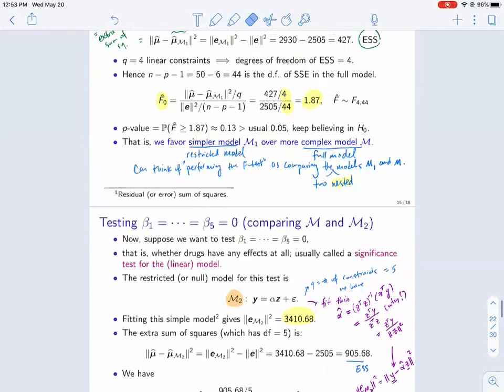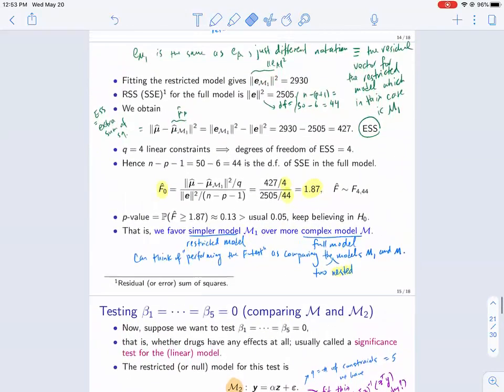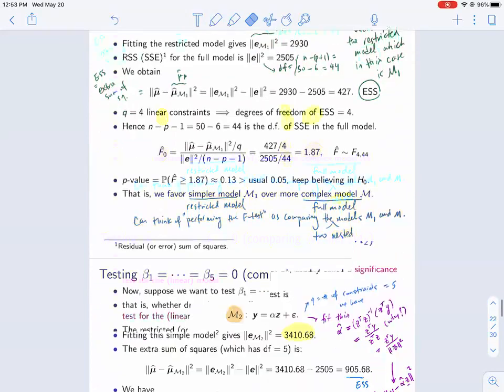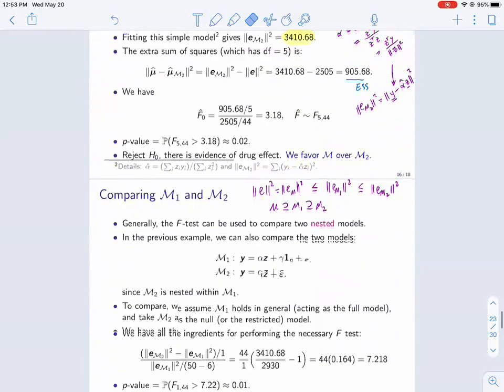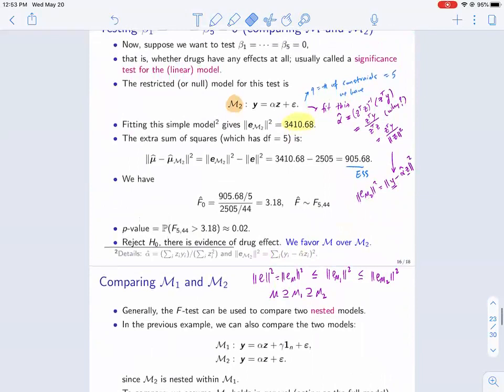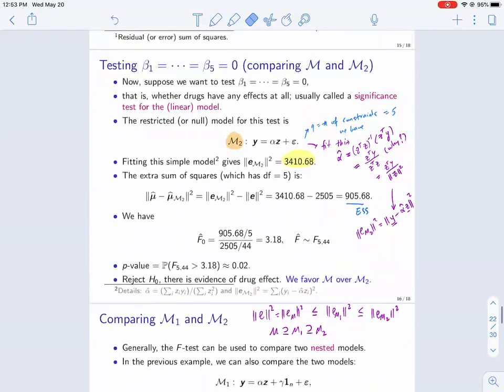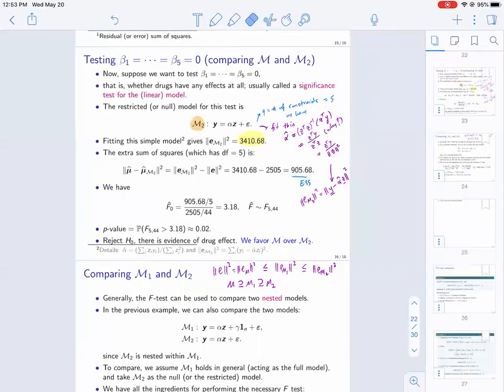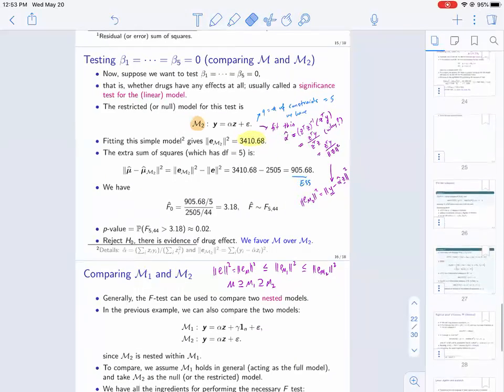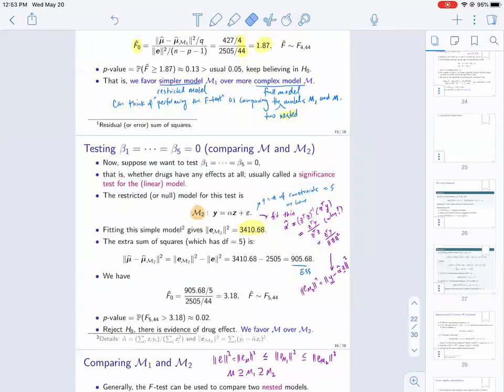So in this case, we have that the drugs have some effect, but there is no difference in their effects. So that's the conclusion that we got here. Okay, questions?